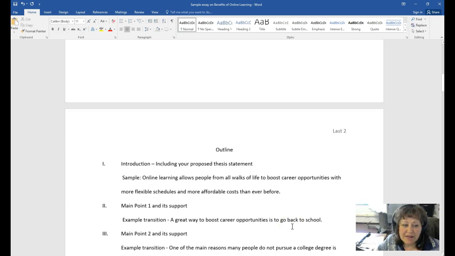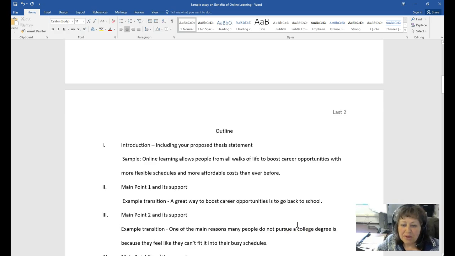Then on the next page, if your instructor requires an outline, you would put the outline next. And with an outline, it's very important that you have the basic main points, which are your introduction, which is your first paragraph, and you want to include in that your proposed thesis statement. So our sample thesis statement for this particular topic is online learning allows people from all walks of life to boost career opportunities with more flexible schedules and more affordable costs than ever before. That's going to be what we talk about, which is essentially effects of online learning.